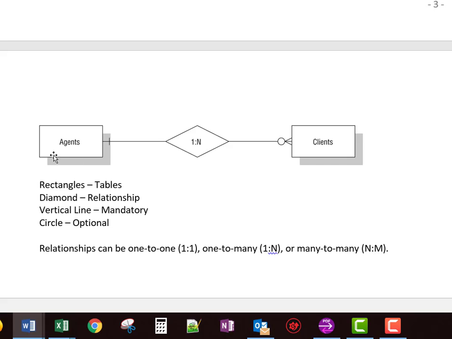It has fields in here. What information about agents do we want to collect? We don't show that on the ER diagram unless it's further in the details. So it might be first name, last name, address, salary, things like that that are unique to that agent.